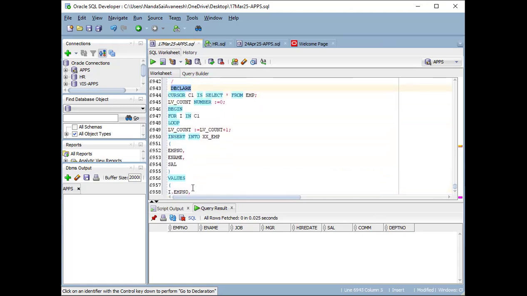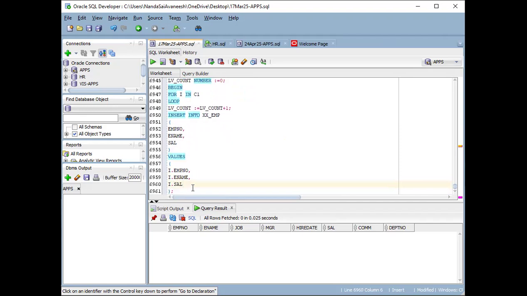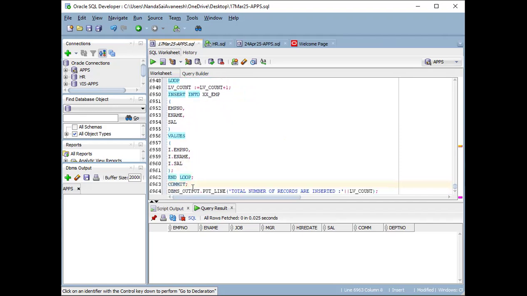Here, declare cursor C1 is select star from EMP. LV count number assignment operator 0. Begin for I in C1. I am using the for loop here, not the simple loop or while loop. In the for loop, simply you can use for I in C1 loop, LV underscore count assignment operator LV underscore count plus 1, insert into XXEMP, employee number, employee name, salary, values I dot employee number, I dot ename, I dot salary, end loop, commit.